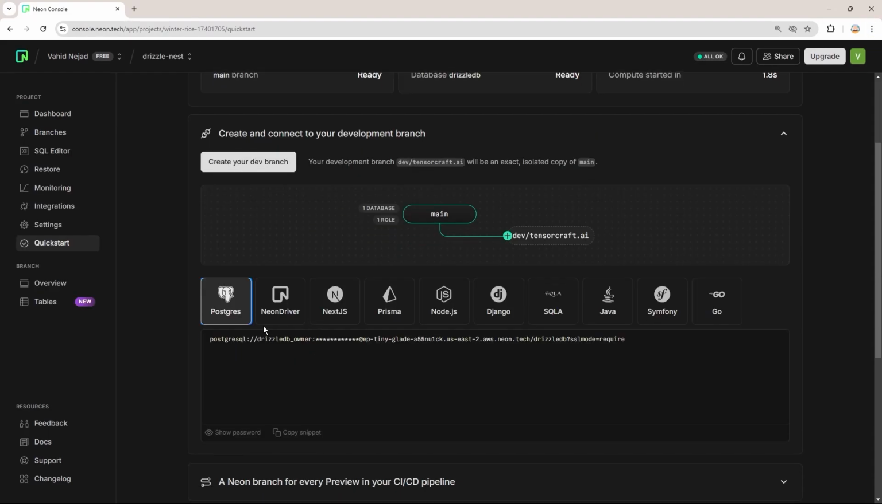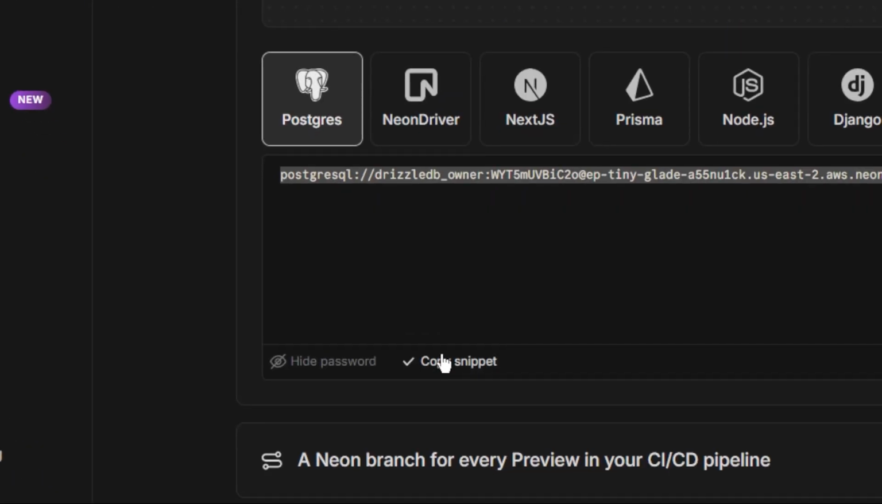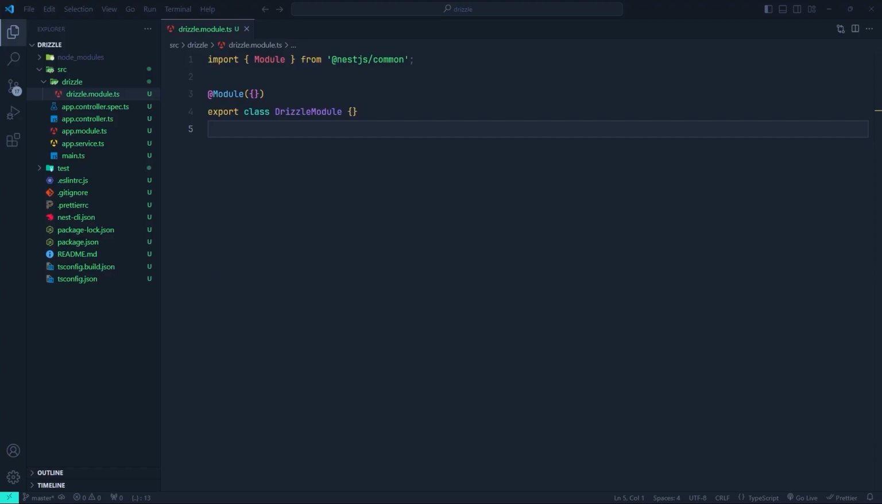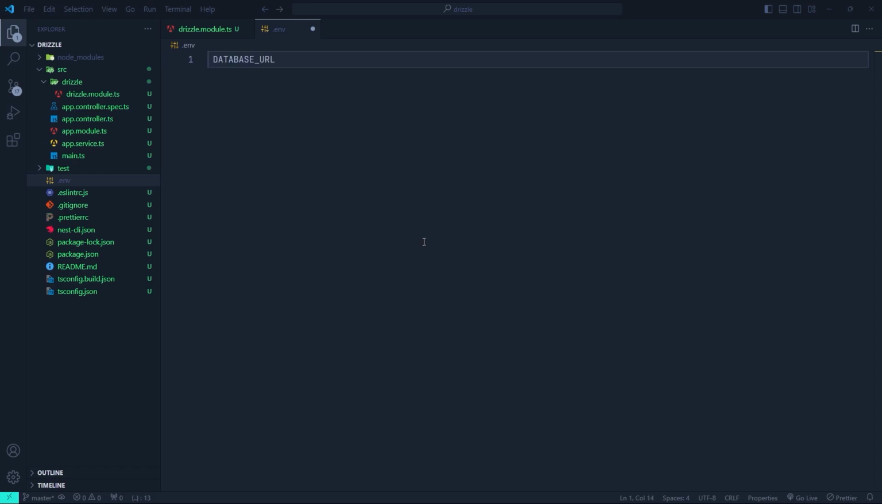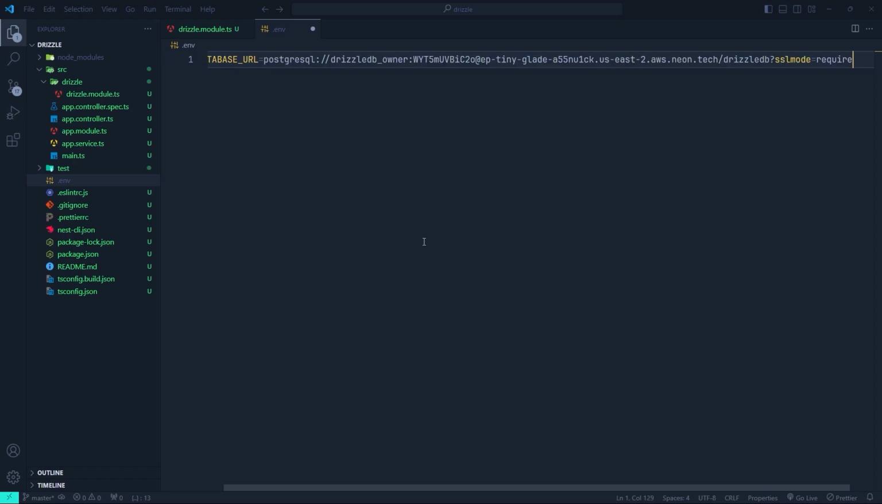And then here in the Postgres section, this is the URL of our database. So we just need to copy the snippet here and get back to our NestJS project. And then we just need to create a DATABASE_URL variable and just paste the URL that we've just copied from the Neon console. All right, let's save this.